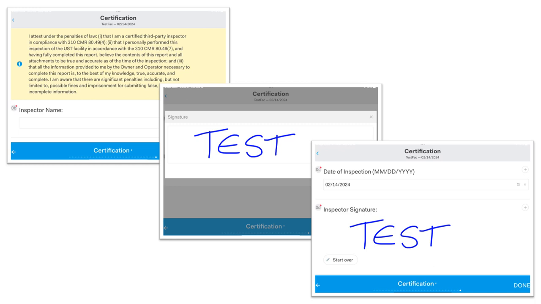After all the questions have been answered, you'll reach the certification section of the form. In this section, you'll be asked to type in your name, select a date of inspection, and to add your signature. To sign the inspection, select the New Signature button, sign on your screen, and select Save. Once everything has been entered, select Done at the bottom right corner of the screen.